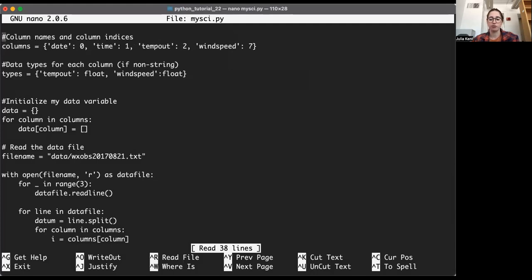Then we have a dictionary of types, which has the keys of temp out and wind speed mapping to the type float. And so anything you want converted from a string to a float is going to have a key here. You could also, if you wanted things to be converted to an integer, have your new key mapping to integer. This is just going to map anything that is not the default string.